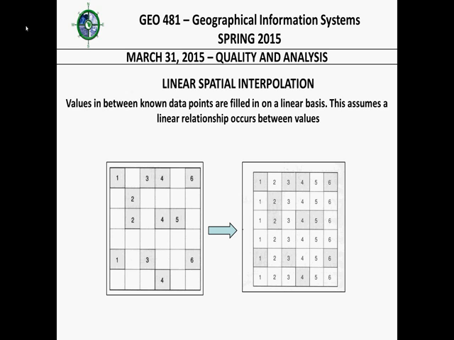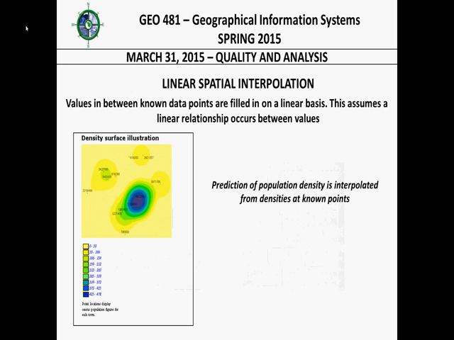I don't think tonight. I think one of the first things we'll do in April, if I remember right. So here is a raster that was run. So again, to define linear spatial interpolation, values between known data points are filled in on a linear basis. There's a linear relationship between distance and value. If something's twice as far, it has half the impact.